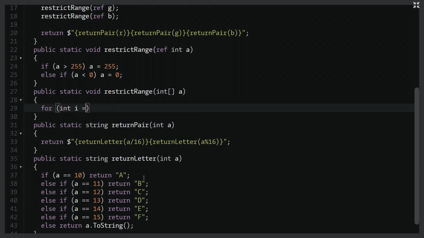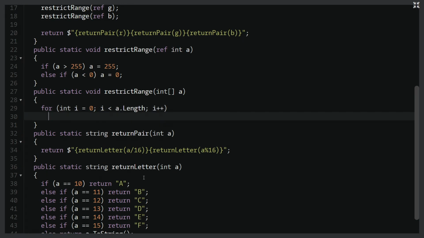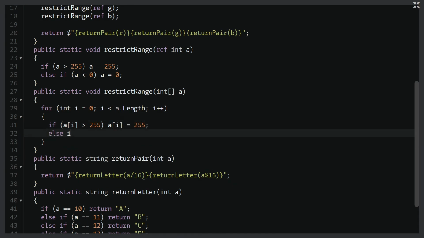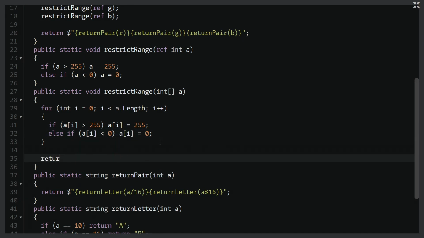For int i equals 0, i is less than a.length, i plus plus, and then we can copy the same code above. If a is greater than 255, but we're actually going to use the index now. a[i] is equal to 255, else if a[i] is less than 0, then a[i] is equal to 0. And we don't need the last path again because it doesn't return anything from this for loop, and then we can just have return a at the end, and this will be returning back an integer array.